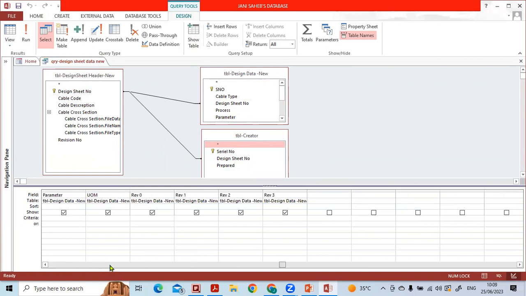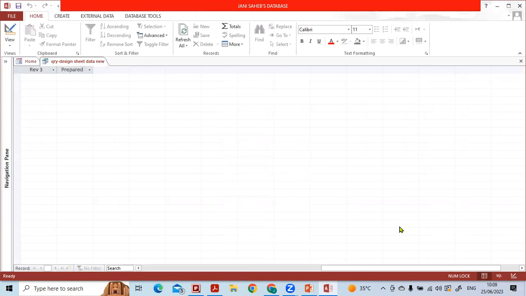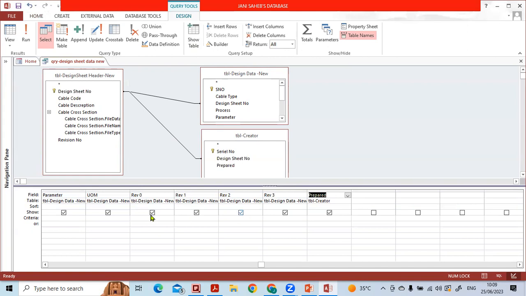Now you come back, okay, you have three here. Now from the latest one, what I do, I just want to have only prepared by. That's it. Because I have design sheet number already. So now you run, what happens? Okay. Now you will find no data is coming. Why? Because there is no data in the creator. So are there any conditions we have put here? No conditions. So let us close this.